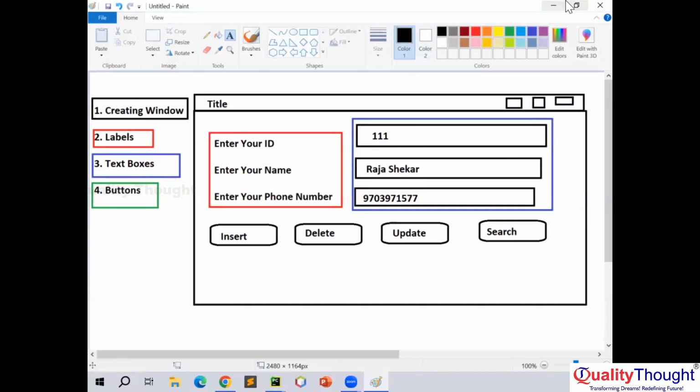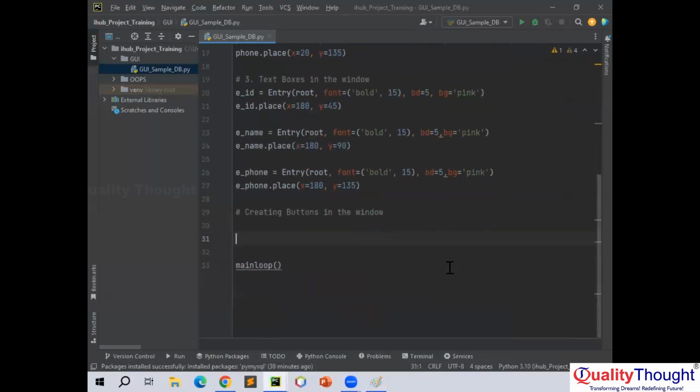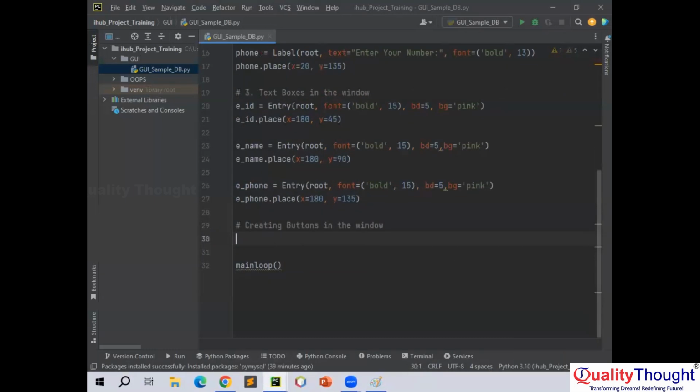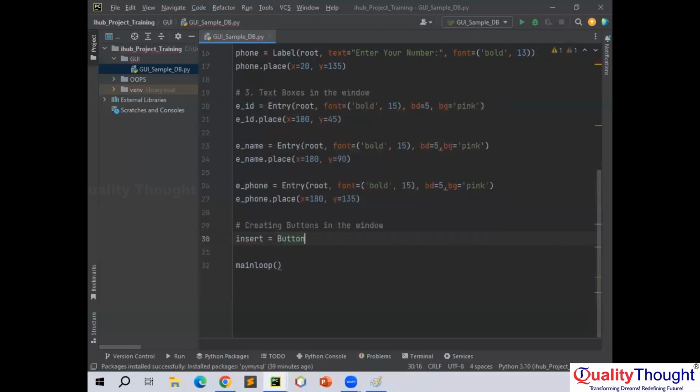Third task is to create the particular text boxes. So let us create text boxes in the window. Now let us create the particular buttons. To create these buttons, I want to take a variable known as insert equals to. Button is a class. Root is the particular window.